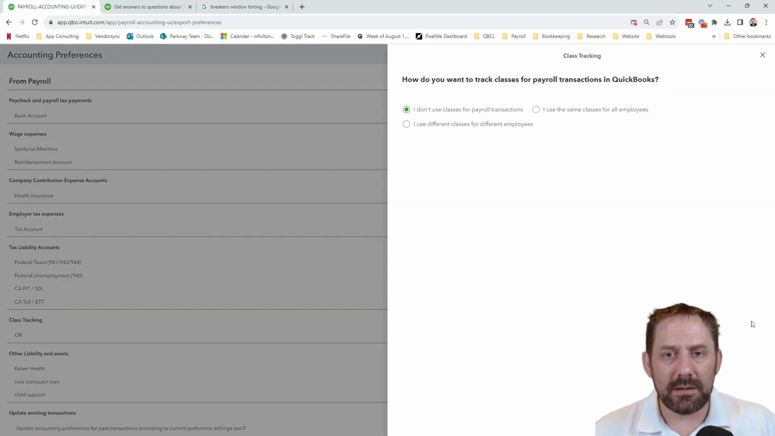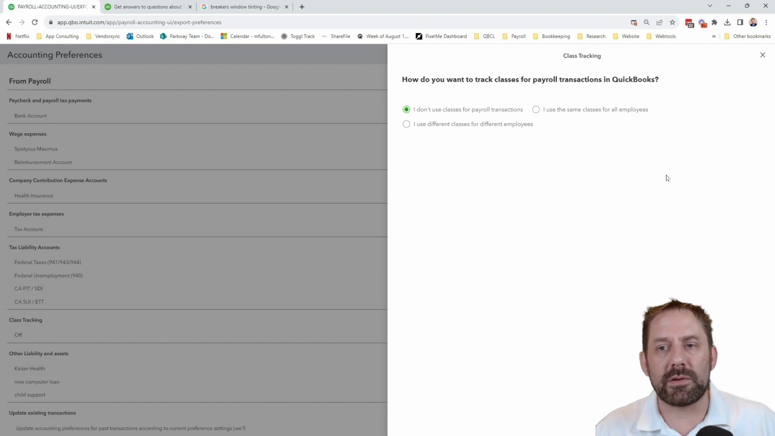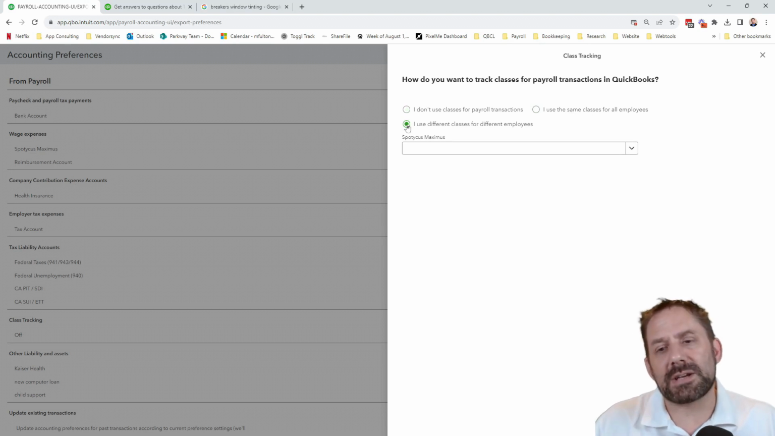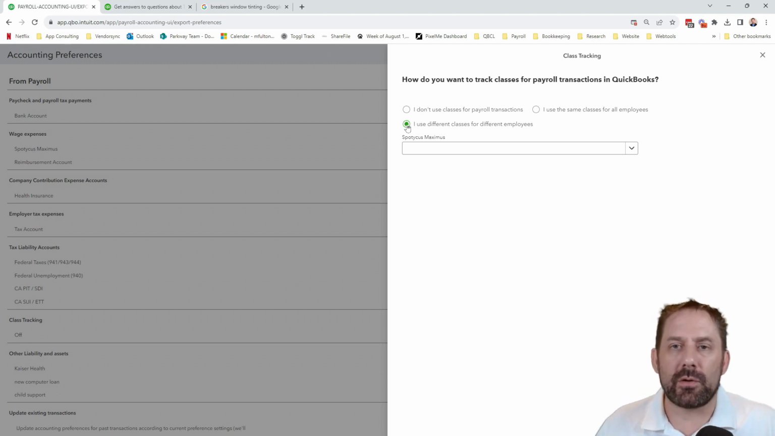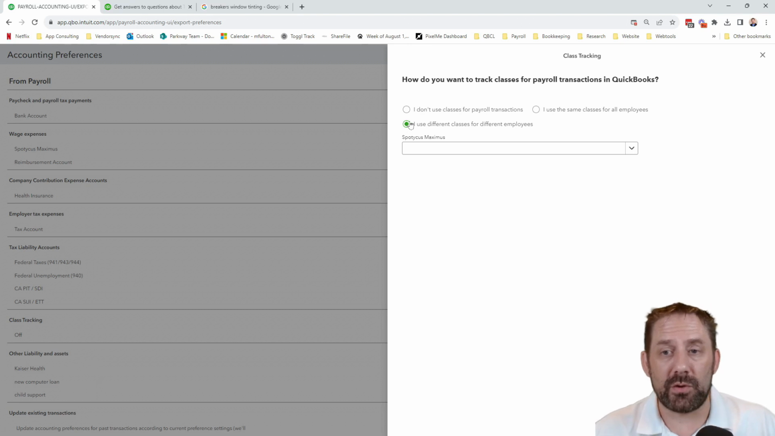Your class tracking gives you the ability, if you need deeper detail tracking for different employees, to use the same class for all employees or do individual classes for different employees. You could actually use classes to tag the wages by a specific employee, like admin to one area versus officers to another versus your labor that's out in the field. Now keep in mind, the classes are only going to work if you're using QuickBooks Online Plus or Advanced. Those would be the only two choices where you could really use it. In our scenario, I'm not going to be using classes.